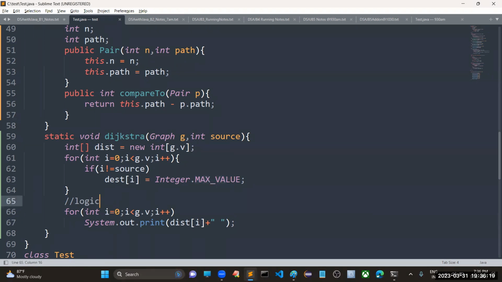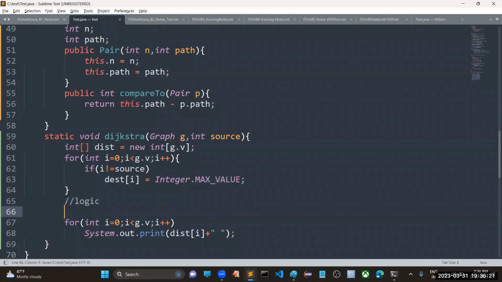Except this logic, are the remaining things clear for you people? Please confirm. Clear?